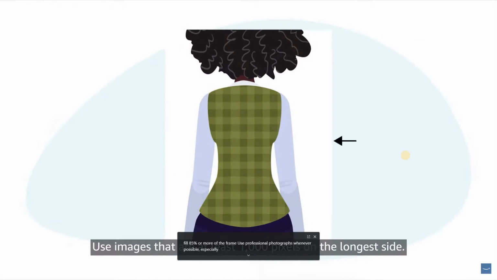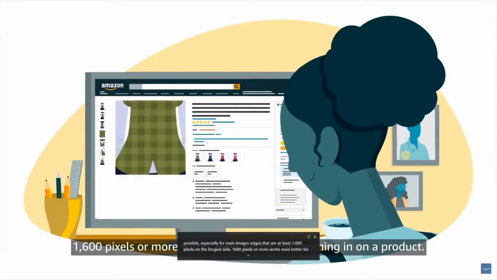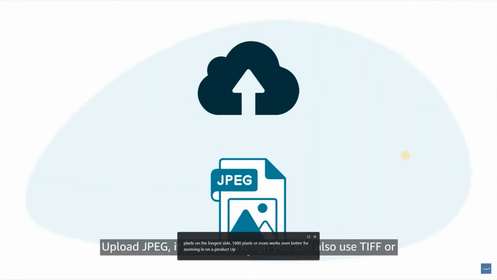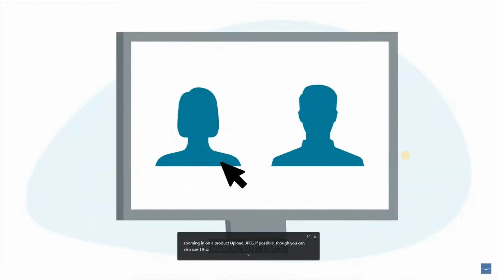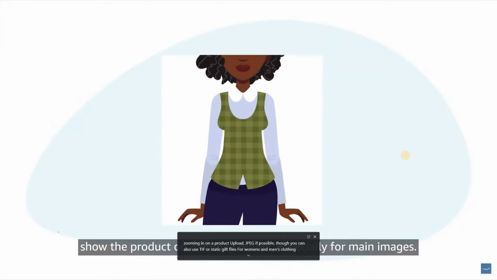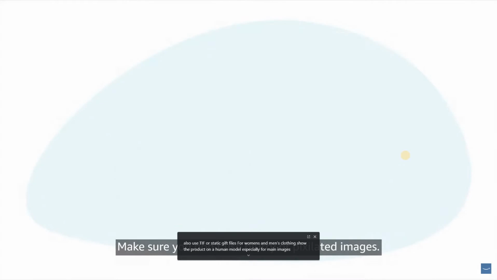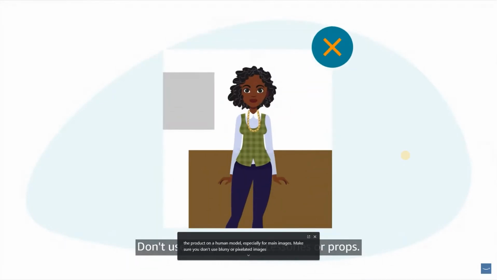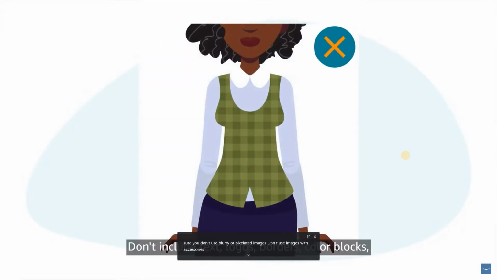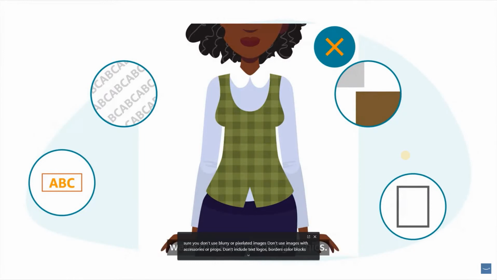Use images that are at least 1,000 pixels on the longest side. 1,600 pixels or more works even better for zooming in on a product. Upload JPEG if possible, though you can also use TIFF or static GIF files. For women's and men's clothing, show the product on a human model, especially for main images. Make sure you don't use blurry or pixelated images. Don't use images with accessories or props. Don't include text, logos, borders, color blocks, watermarks, or other graphics.